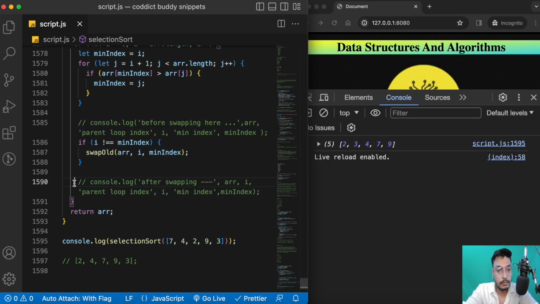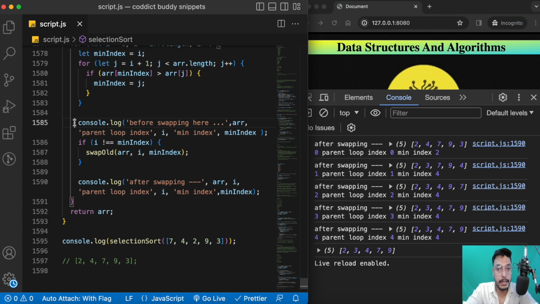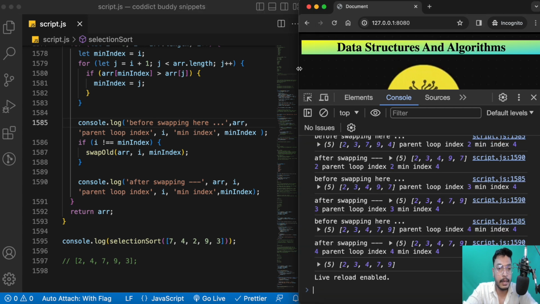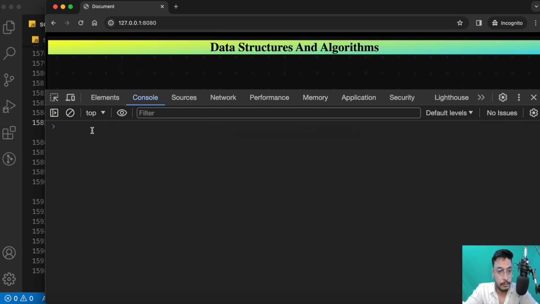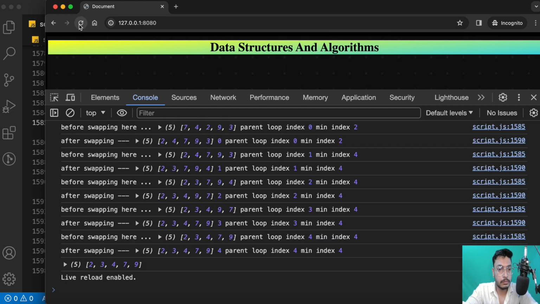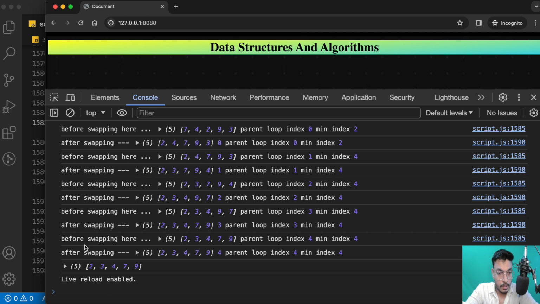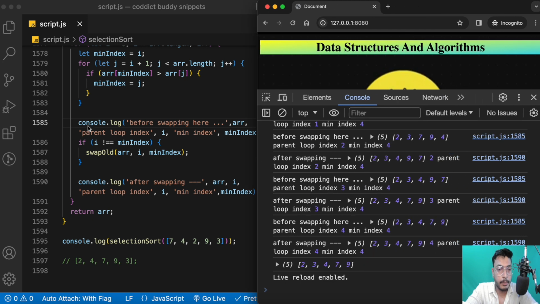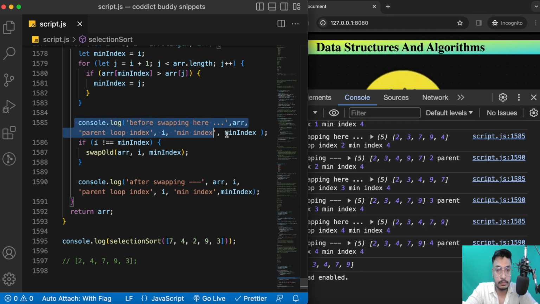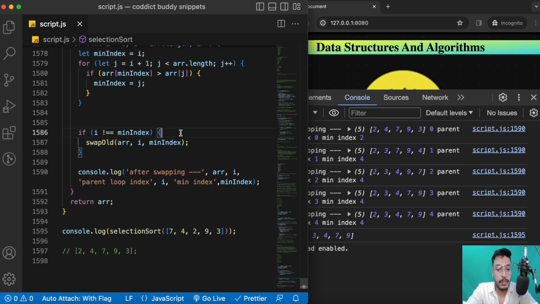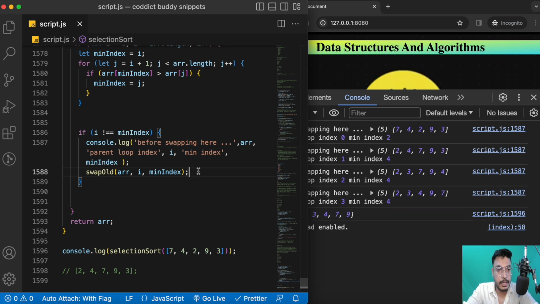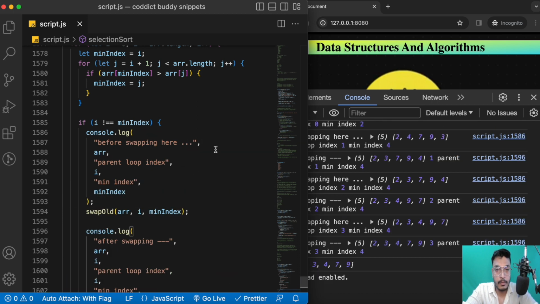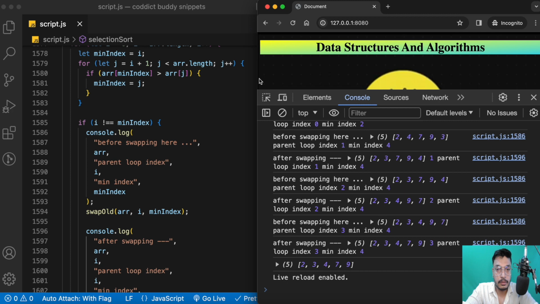So now let's quickly see the logs again of the last element, whether we are getting an extra log or not. Oh sorry. So before swapping and after swapping, this is because I've added it outside of the if condition, so that is not actually what we want. So I'm adding these logs inside the if condition only. Now let's see how it goes.